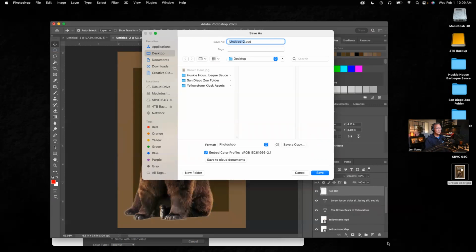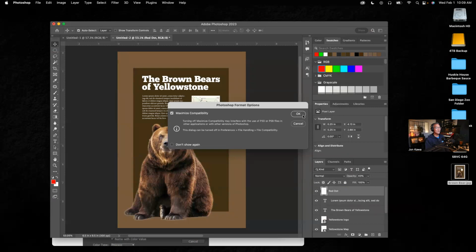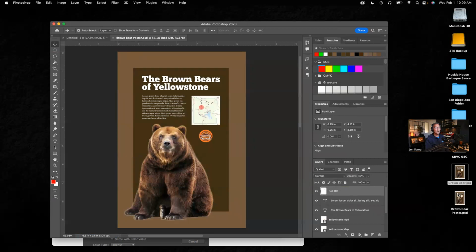Okay, so we've got to save this as layers. So you can see that I'm going to save this as brown poster as a PSD, or Photoshop document. I'll save this to the desktop just for the sake of it, so that you can see it. So I save and save. Okay, so there is my PSD file.